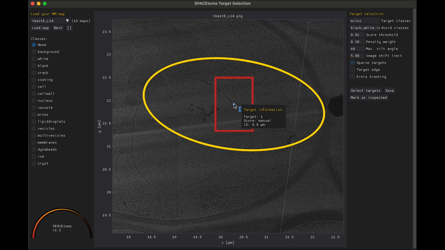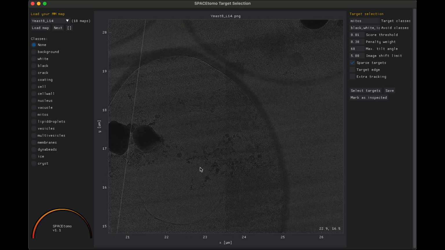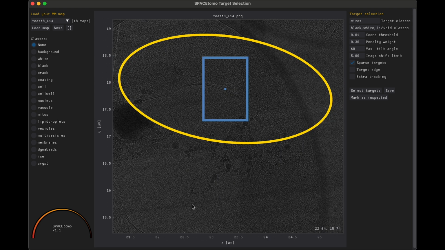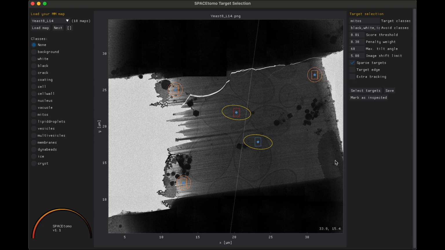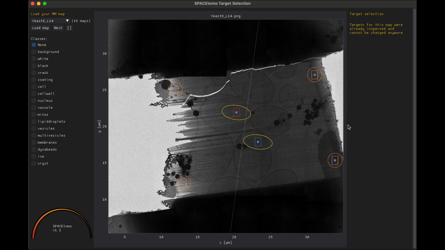Let's add a target here. Just shift and left click. And then we can set up a couple more targets here. And once we set up all the geo points, we can simply hit mark as inspected and we are done. Next lamella. So this is a much faster way to set up targets.